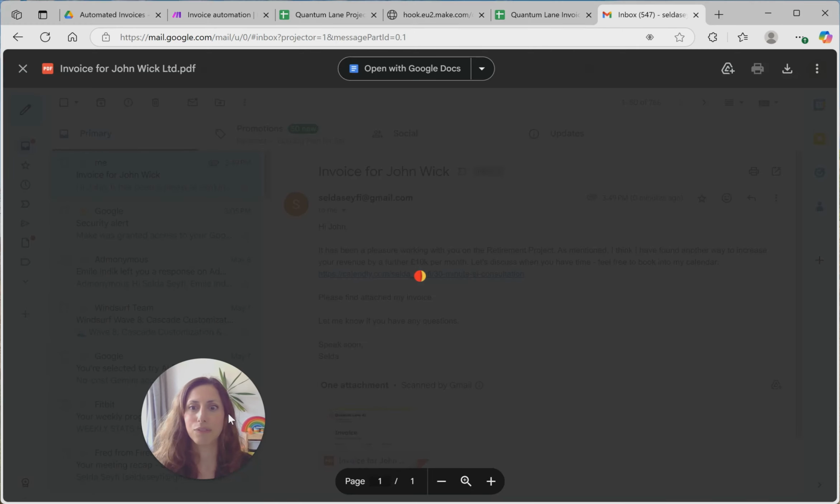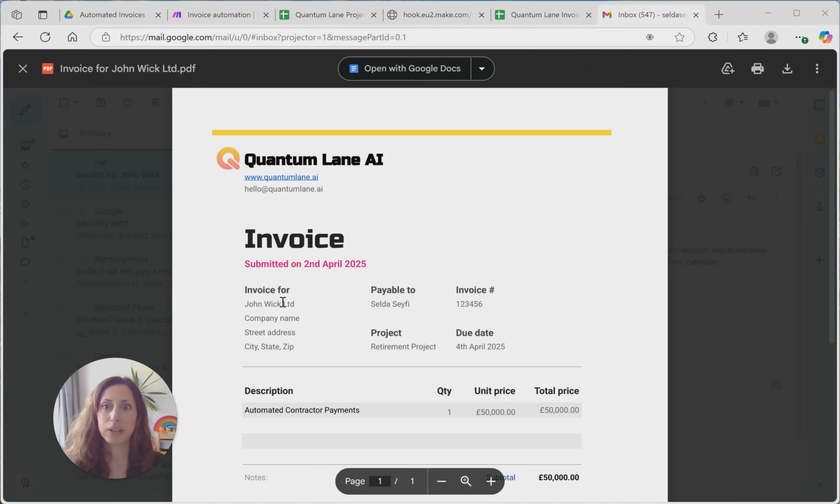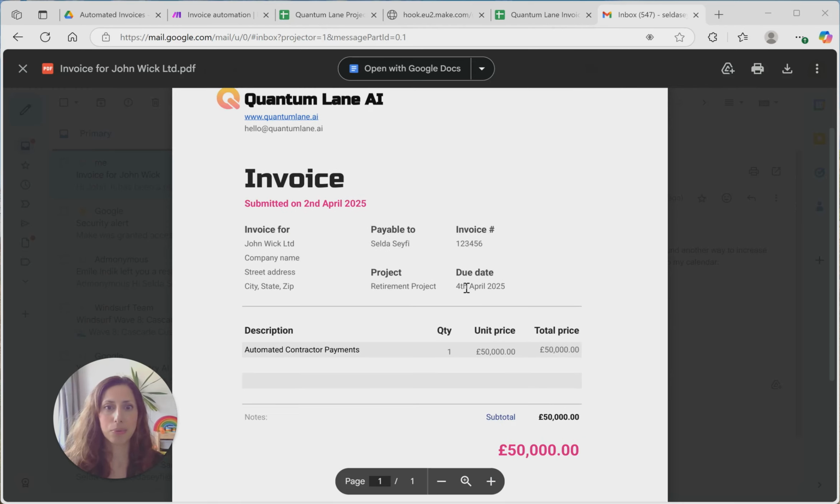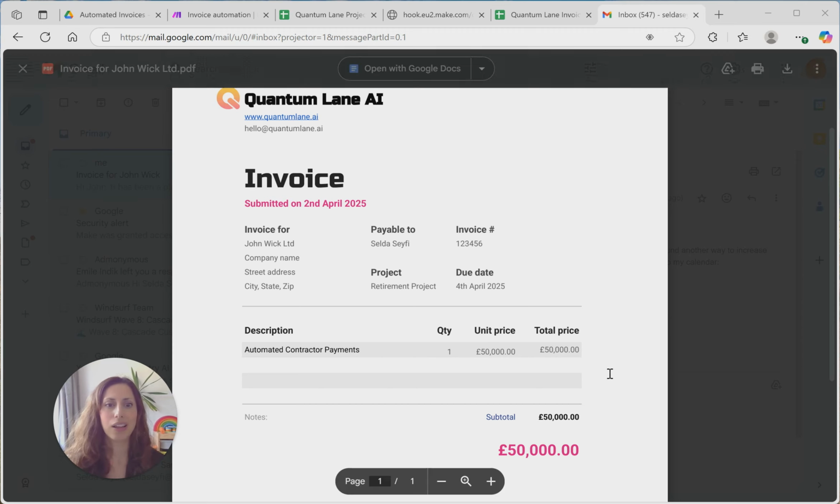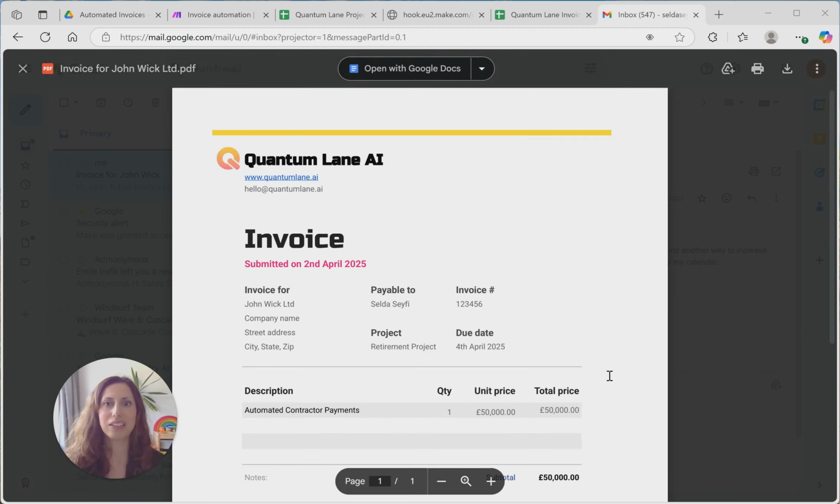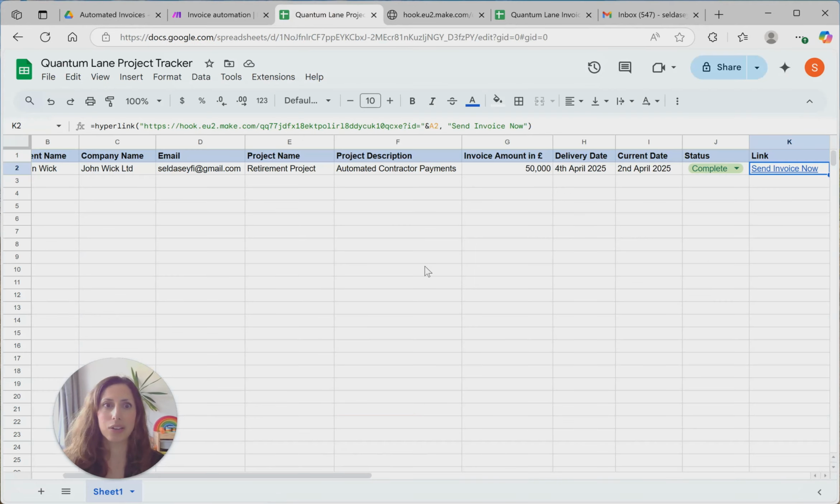So let's open up the invoice. Here we go. It's an invoice for John Wick, payable to me, the retirement project. Poor guy, never gets to retire, does he? Automated contractor payments. So here we go, quantity 1, unit price. It's all listed here exactly as it was in the spreadsheet, which is pretty much what you want. So that's it really.